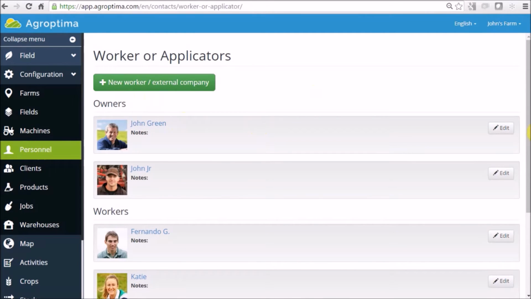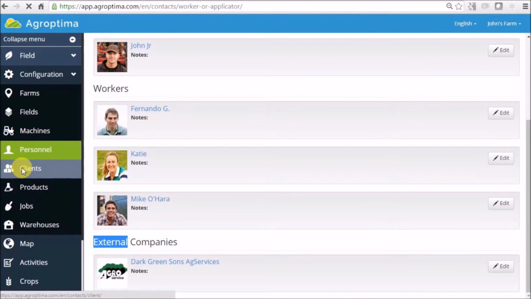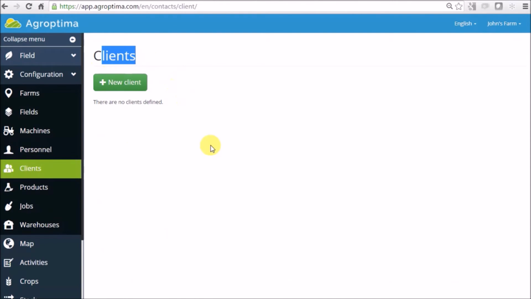On the personnel, I can also set up the owners or the workers of the farm, but also external companies that are going to work, doing, for example, jobs for you. I can also set up clients, for those of you who sometimes work for other farmers or provide services to other companies or farmers. You can set up clients here, and that will help you to stay organized and know exactly which jobs you have done for other customers.